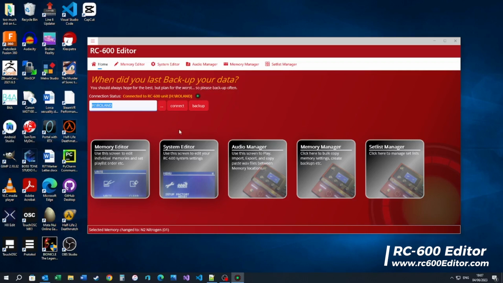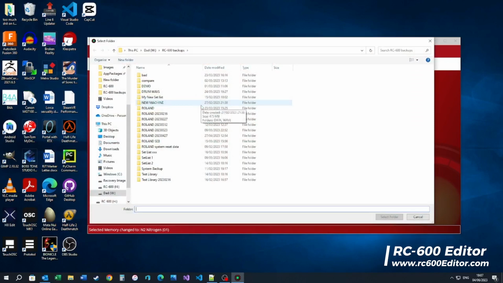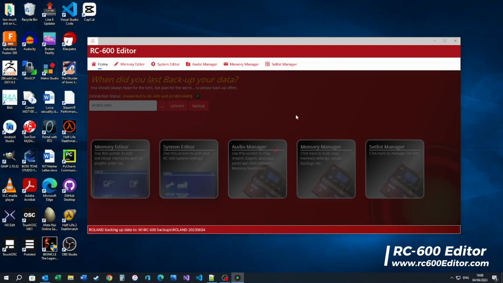Once you are connected to your actual RC unit, I recommend you use the backup feature. So if I press backup here, it will say, where do I want to put the backup? So I'll select my RC-600 backups folder and just say select folder. And that's all I need to do. And now what it's done is, you can see in here, it's actually backing up with a timestamp on there of the 4th of June. So that's pretty useful as well. So when you actually create your backups, you don't even need to name them. You just select the parent directory where you want your backup to exist, and it will create the backup and stick a date stamp on it for you.